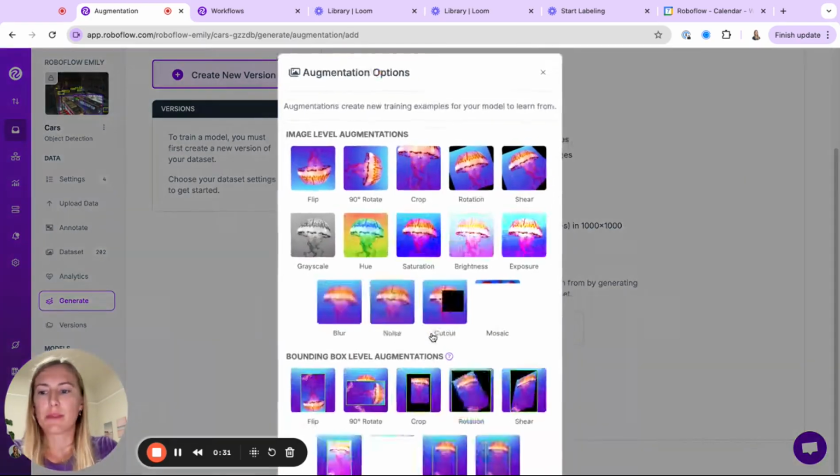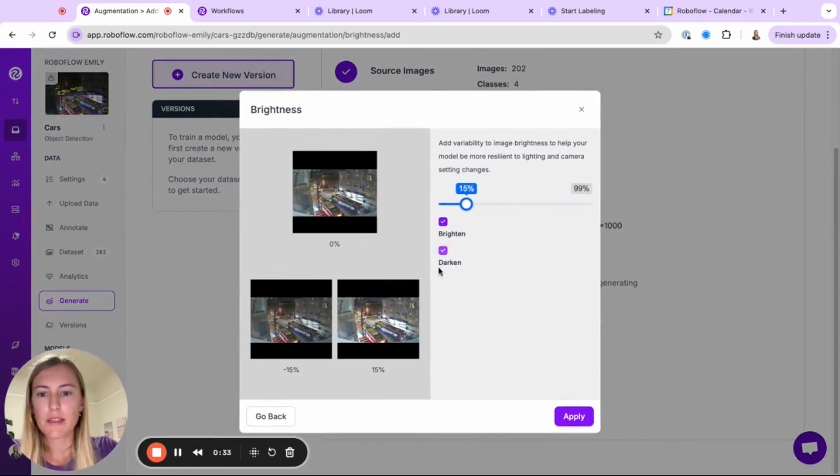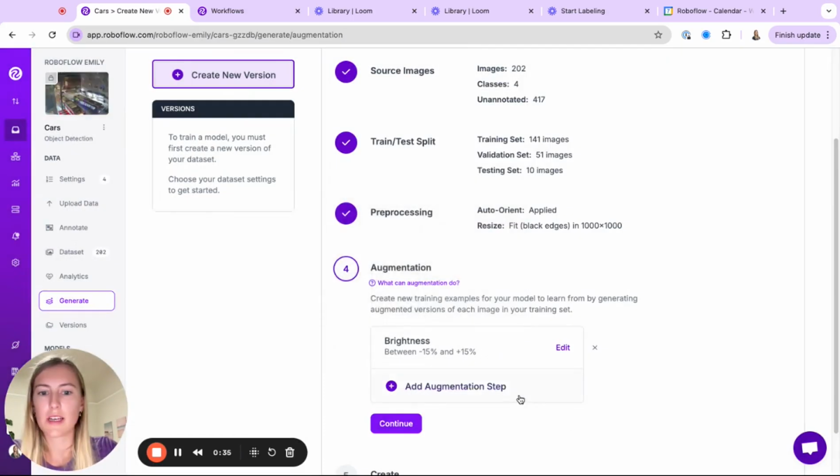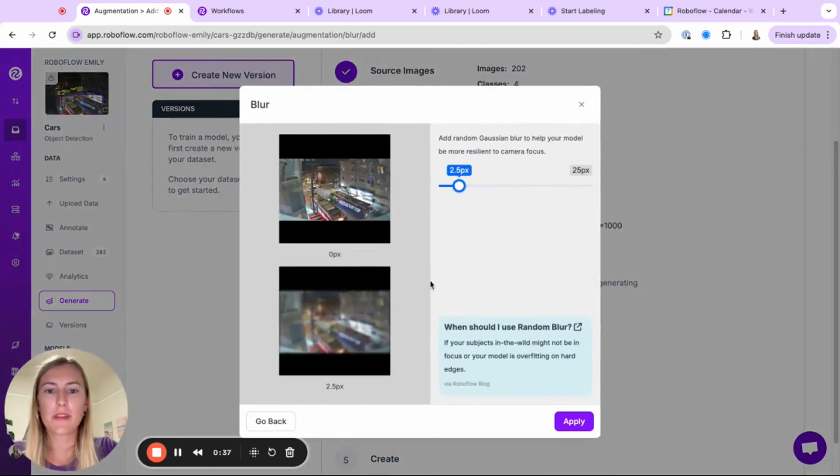And then I'll add some augmentation steps. I will add some brightness since I'll have images both in nighttime and daytime. I'll add a little bit of blur.